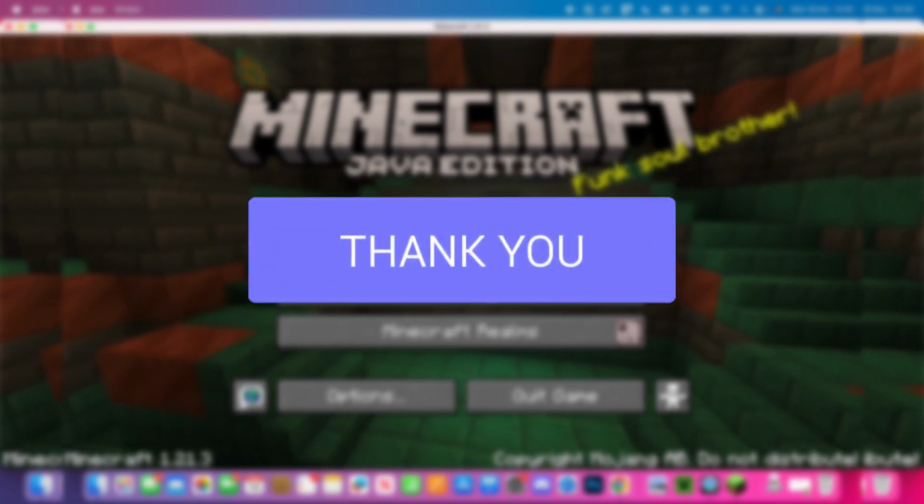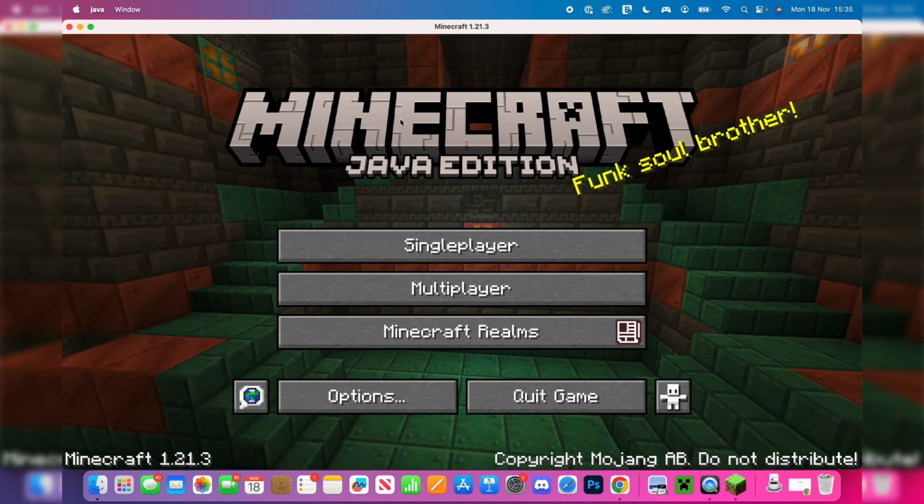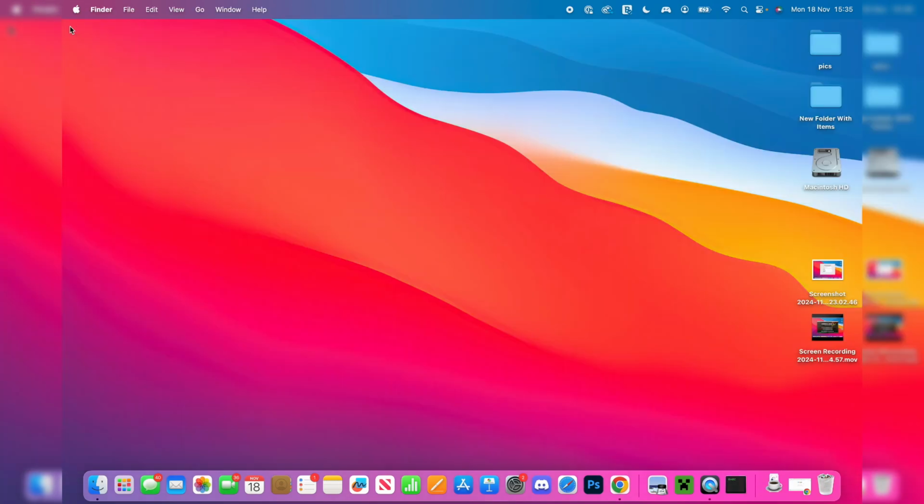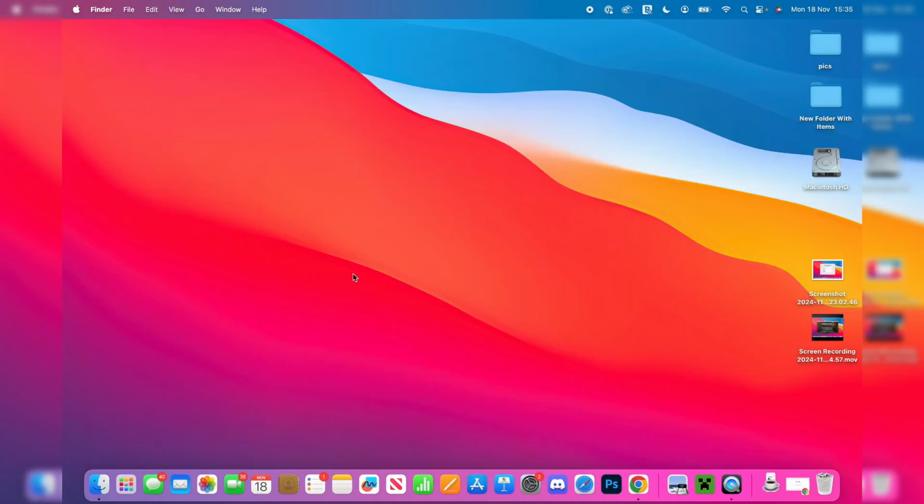Mods are super cool as they can change how the game works and add different things. So let's get right into this. First of all, close out of Minecraft and open up a web browser. I'll open up Chrome.